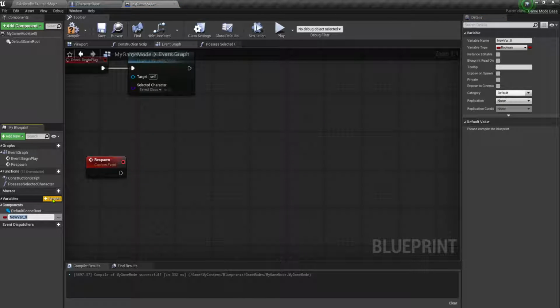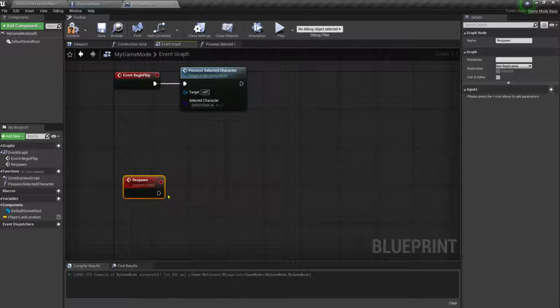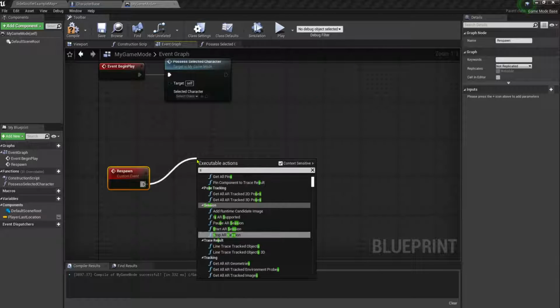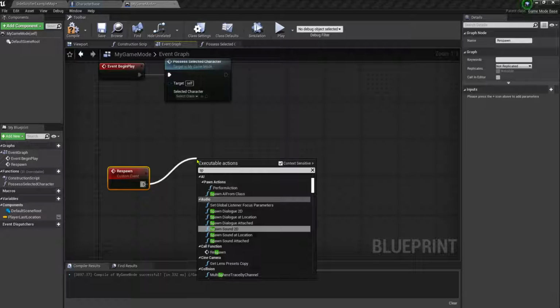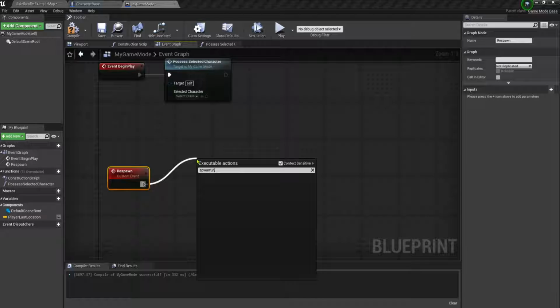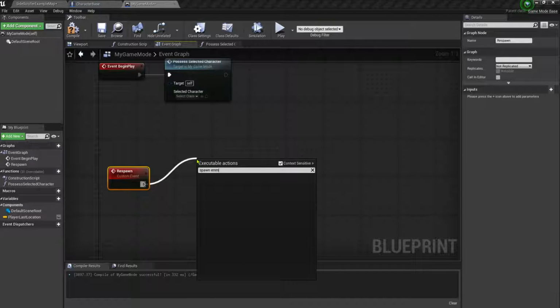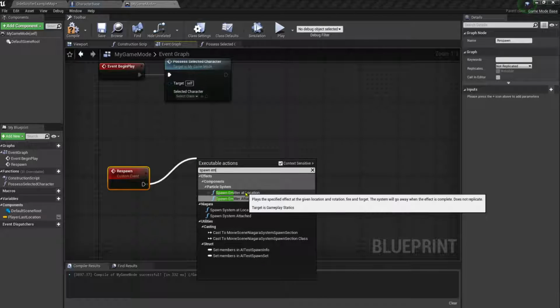The first thing we want to do is create a variable in here called player last location. We're going to make that a vector value. So what I want to do, just so I can have a visual, and we may use something different, is we're going to say spawn emitter at location. Finally found it.